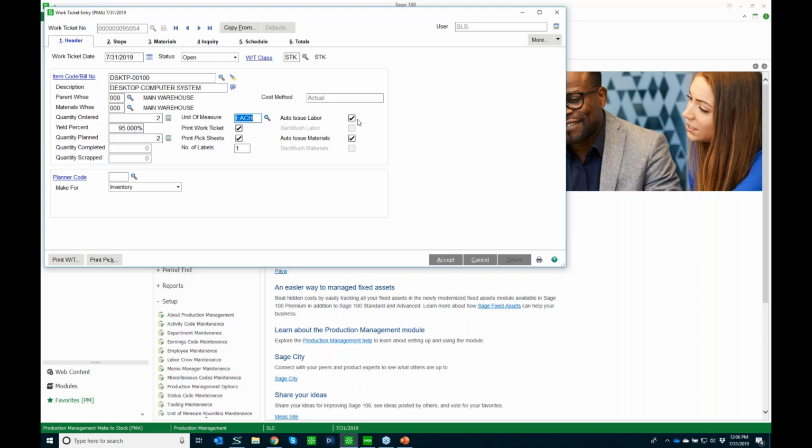You can auto issue labor, you can backflush labor, you can have it default for those transactions to specific things, but then change those to what you want it to be this time through. You can make this work ticket for inventory, for a sales order, or for another work ticket. And this will be for reference, just like it is currently.